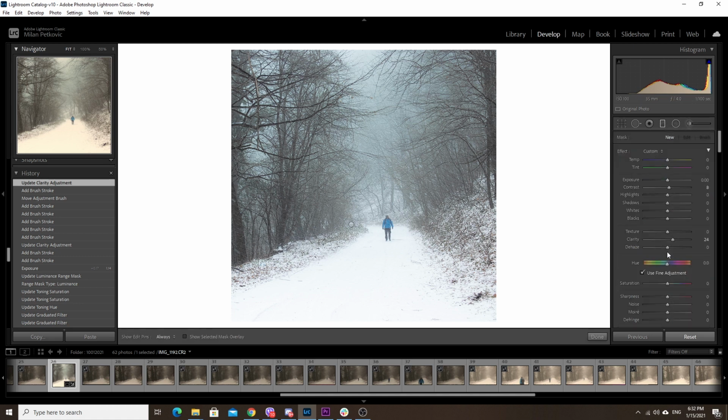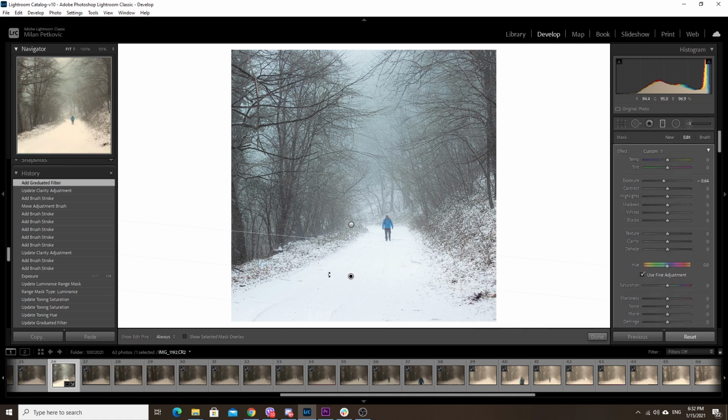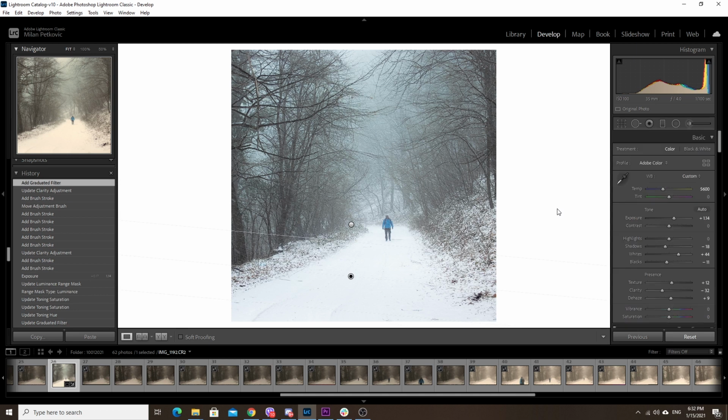Again, I'm gonna use the graduated filter just to add some dimension to the photo. I'm gonna reset everything, and I'm just gonna bring down some of the exposure here in the front, so in the bottom of the image, and I think this image is done. Again, this is the before and this is the after.